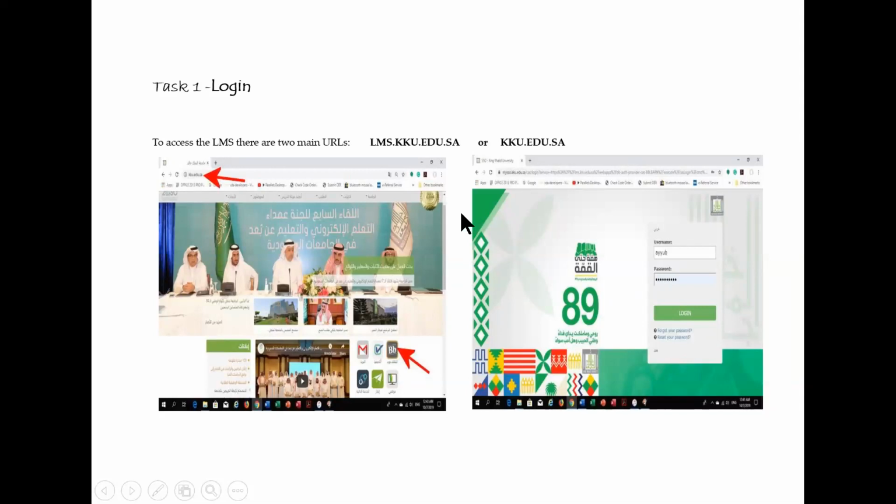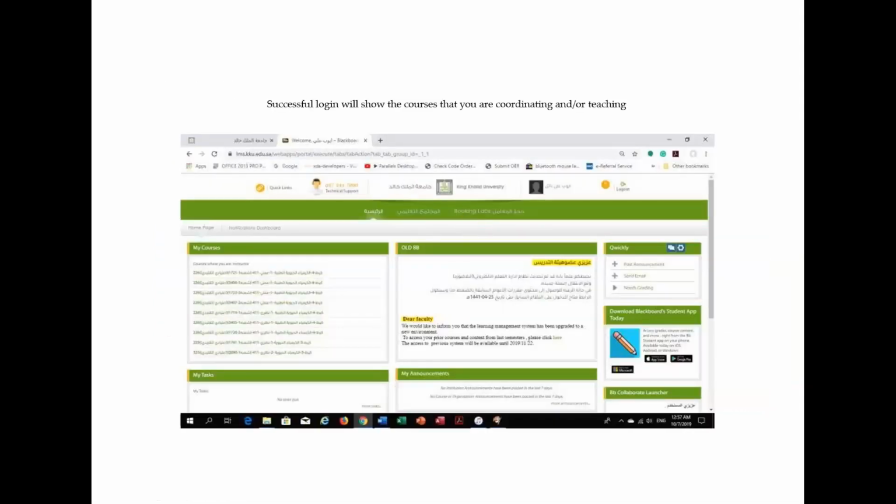So once you have logged in, the first thing you will notice on the Blackboard is the courses that you are logged in to, or that you are coordinating, or that you are teaching in. So maybe on the left hand side or maybe on the right hand side, you will see the list of courses that you are signed in or enrolled in. When you are enrolled, you may be an instructor or you may be a student. So these courses will be listed in My Courses.